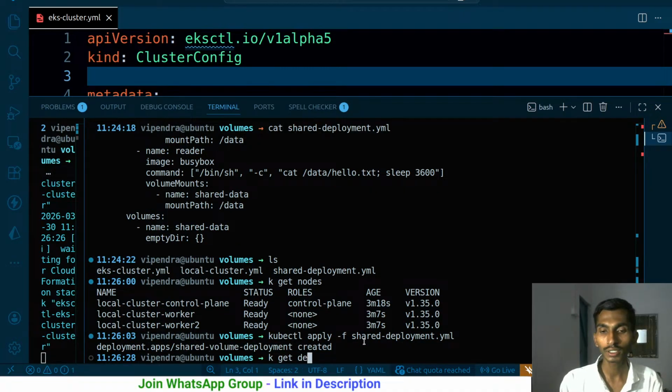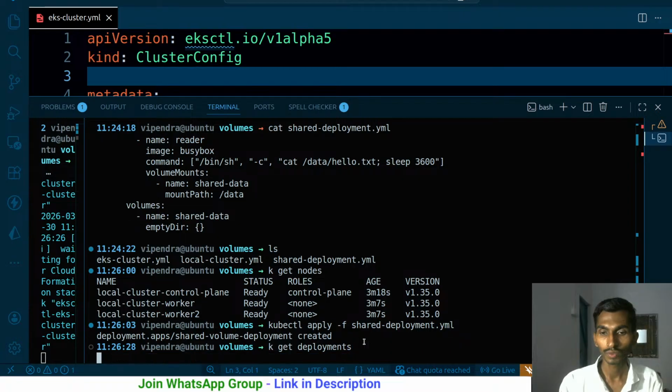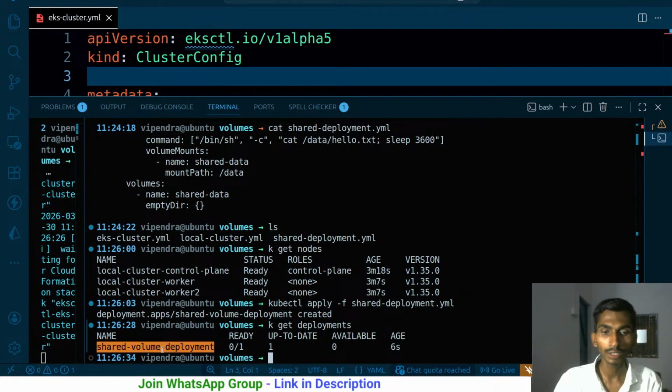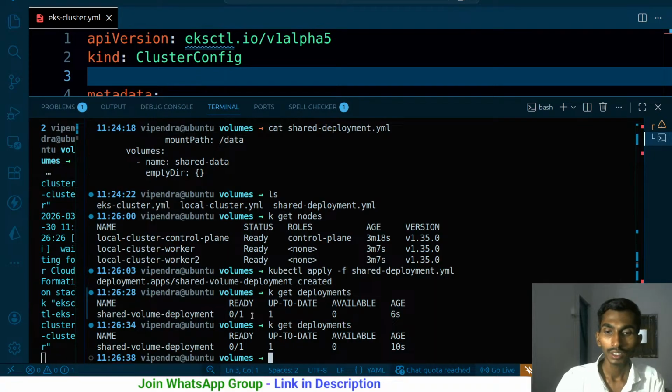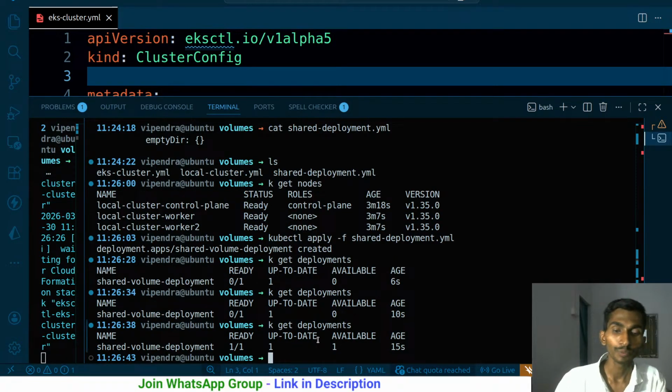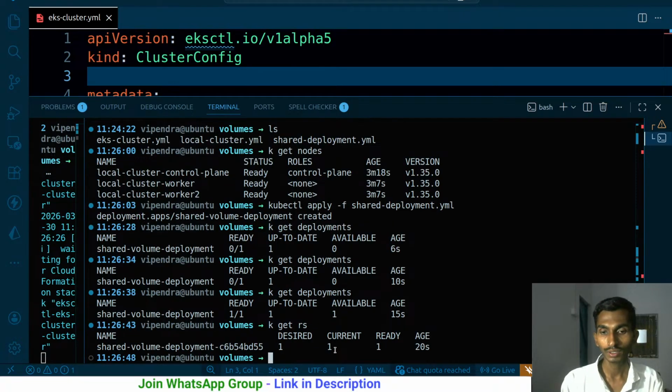So K get deployments. This is the shared deployment volume that I have. It is not running yet, it is ready 0. That simply means it's going to take some time to start. Okay, now it has started. Now I will have a ReplicaSet as well. So K get rs, replica sets.